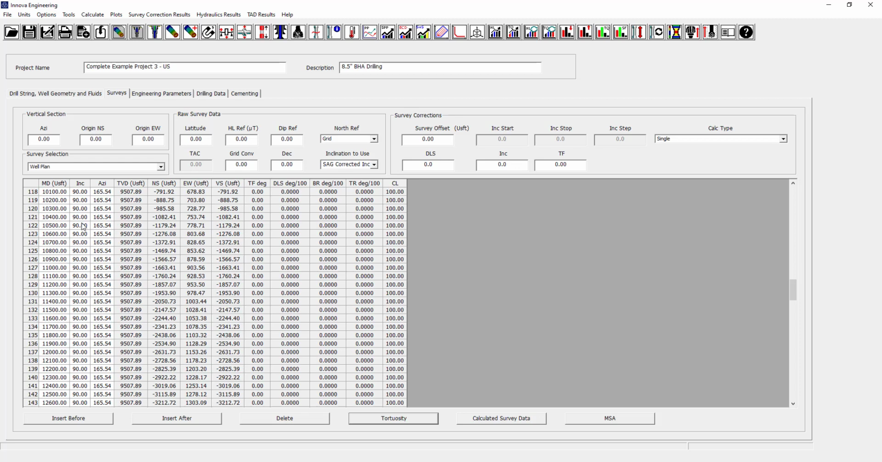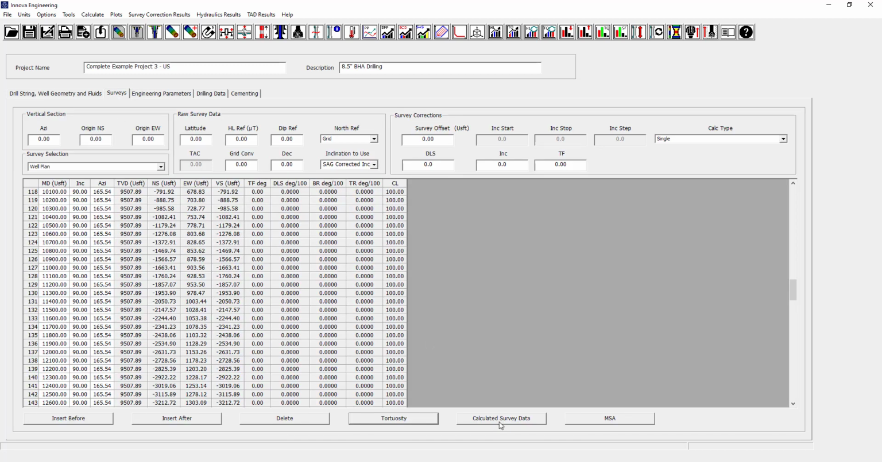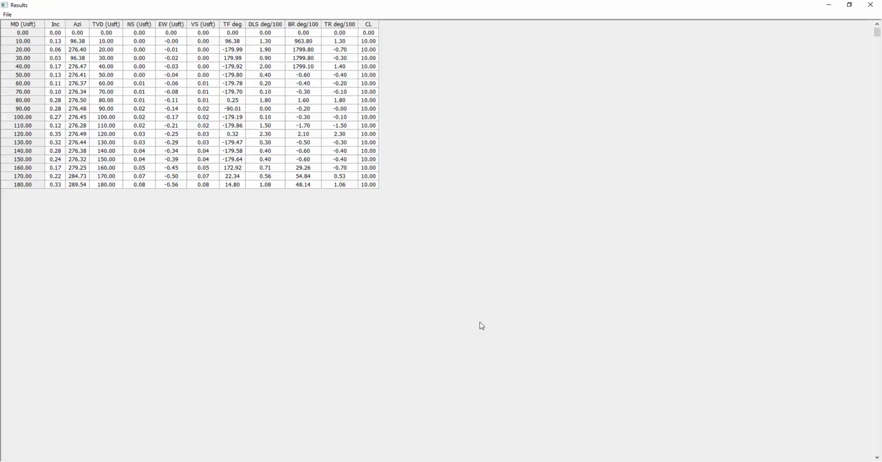You won't actually see the tortuosity applied to the inclination and azimuth that you've entered into your surveys, but you can see it in the calculated survey data, which you access down here. But before we can access it, we need to go to our Engineering Parameters tab and make sure that Engineering is actually using our weld plan surveys for its calculations. So I'm just going to select Weld Plan from the drop-down box, and I can go back to my Surveys tab, and I can click on Calculated Survey Data.